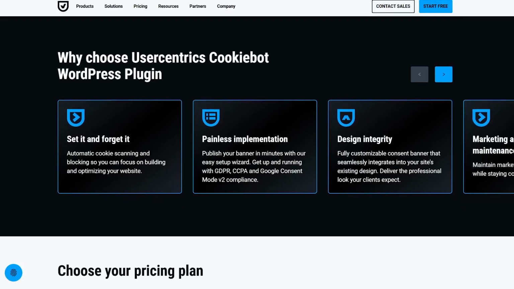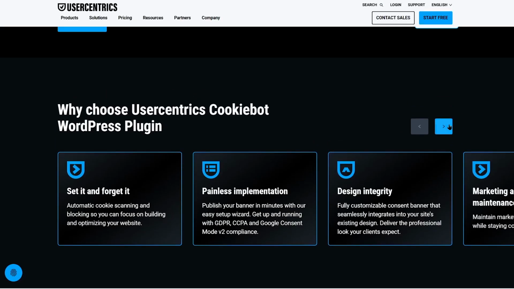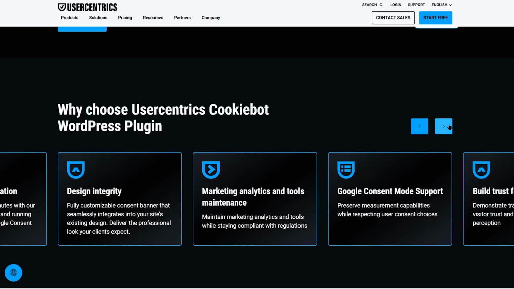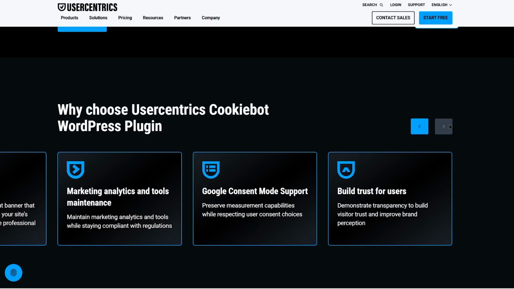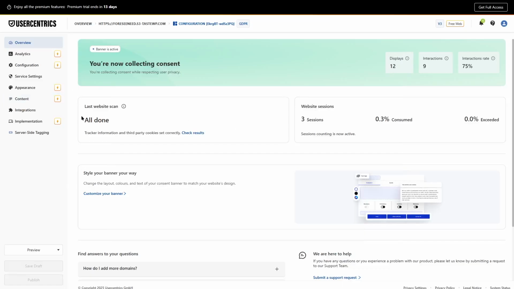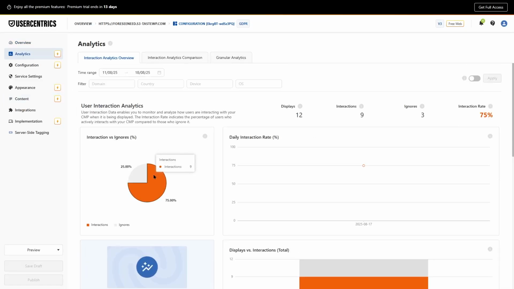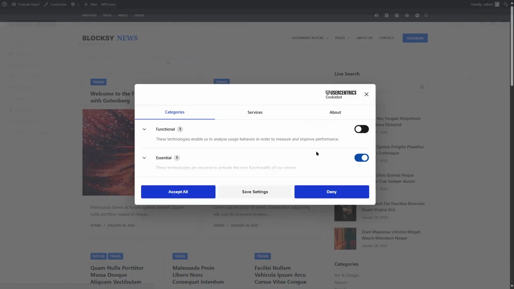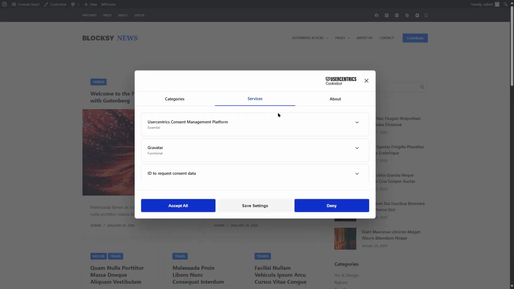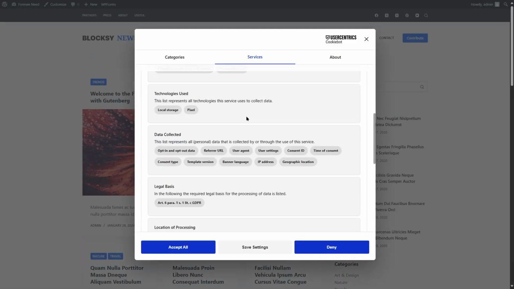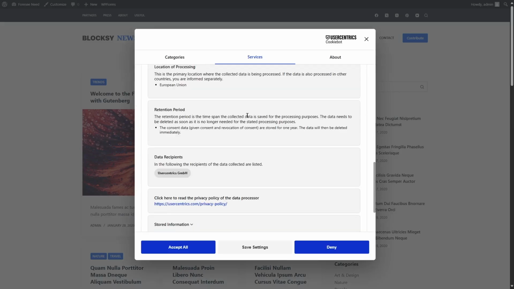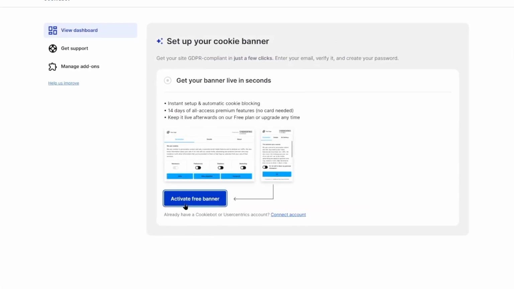Cookiebot is a consent management platform designed to make your website compliant with privacy laws around the world. It automatically detects and manages cookies on your site, shows visitors a customizable consent banner, and gives them control over what cookies they allow. It's developed by Usercentrics, a leading company in consent and privacy solutions, which means it's backed by years of expertise in compliance.